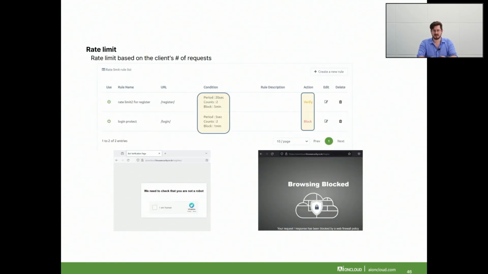The next option is rate limiting. As you can see in the image, you can apply the rate limit per URL based on a single IP or a device using a fingerprint. In the first example, we set the policy to verify the client with a CAPTCHA for 5 minutes when they access a resource more than 2 times in 20 seconds. Now, in the second case, login protect, we will block the client for 1 minute when they try to log in 2 times within 5 seconds at the login URL.